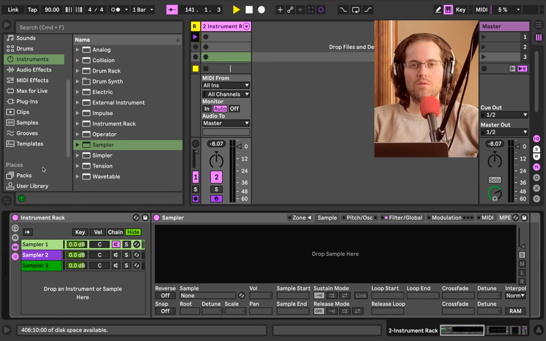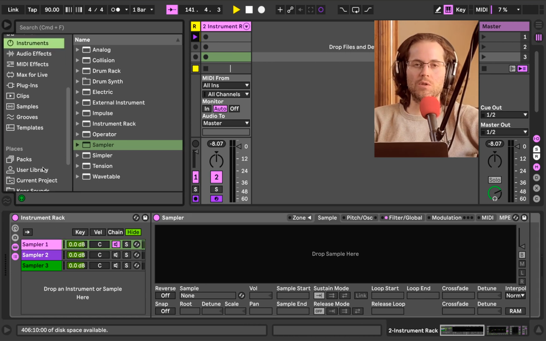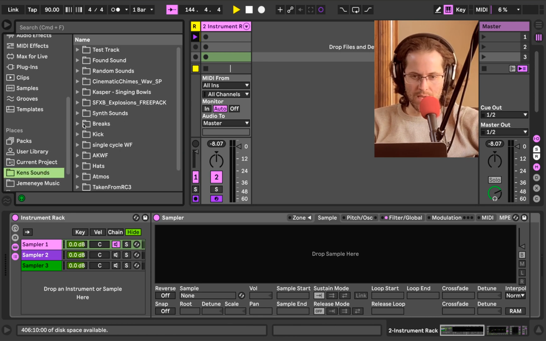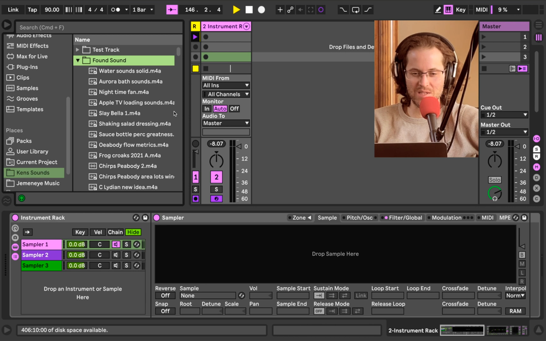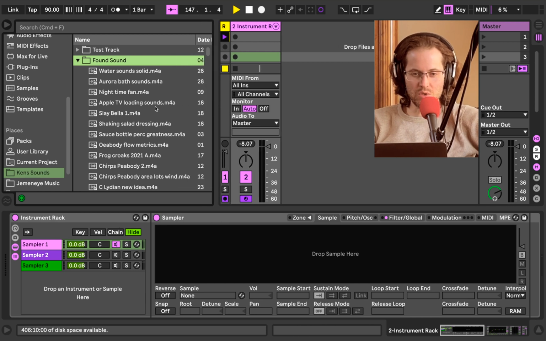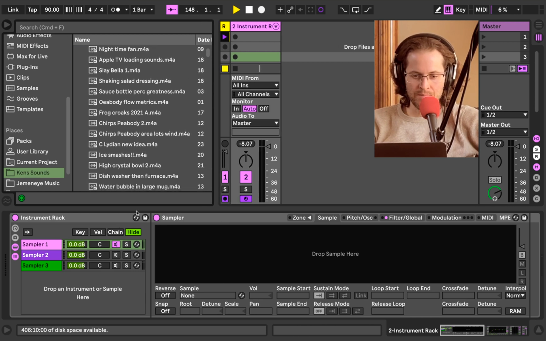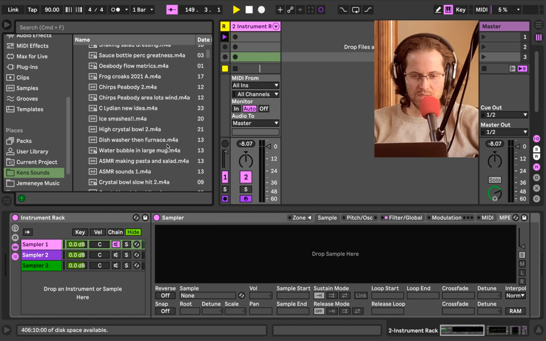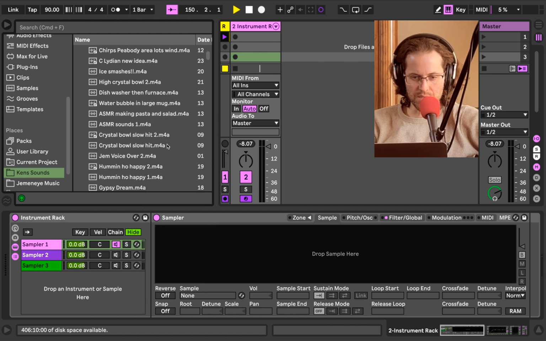So let's start. What you want to do to follow along with me, you can use any sample, but I'm going to be using samples that I recorded out in the field, hence field recordings. So if we go to Ken's Sounds, which is where I keep my sounds, I've got my found sound, and I want some sort of outside sound. Let's just see what might be interesting.